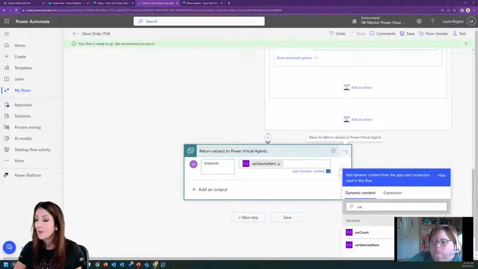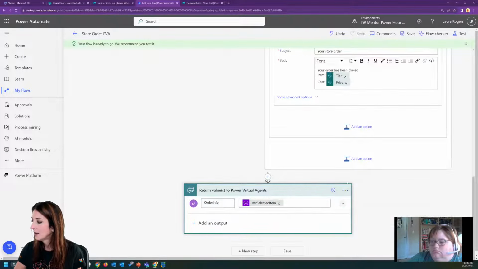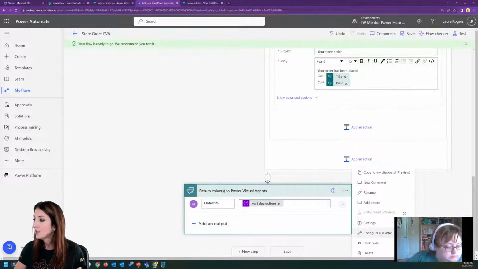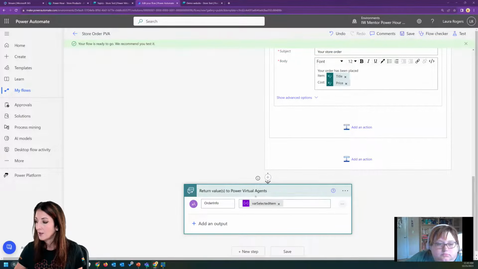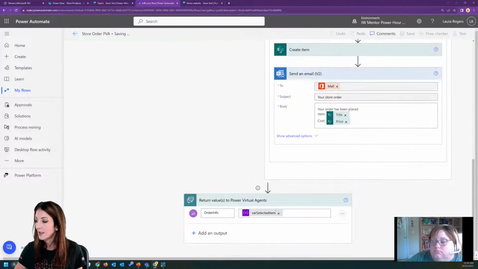And then for it to go down this path at the bottom, I need to configure my run after here. Because no matter which branch it goes down in that condition, I need them to converge and go to this last action. So I'll just make sure that it does that and save it one more time.